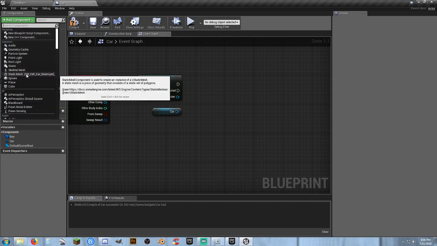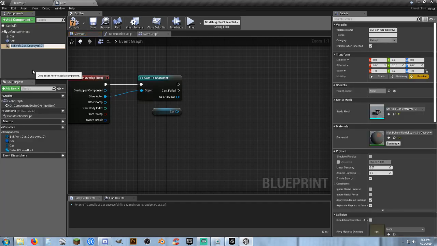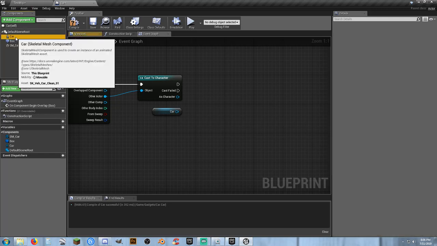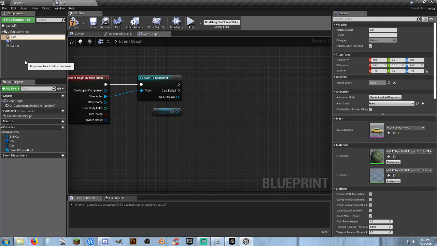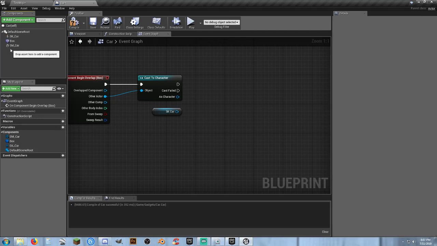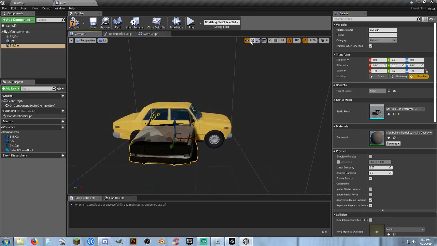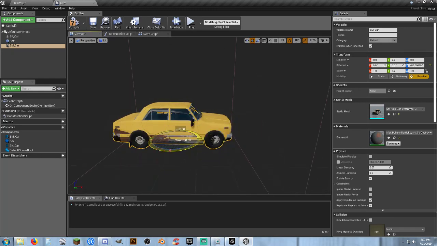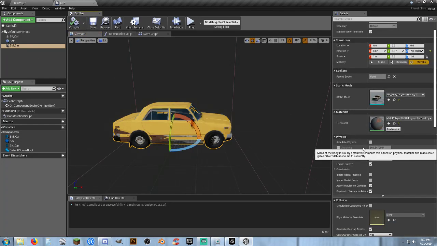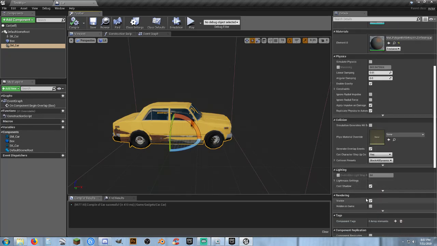Add component, static mesh, and I'm just going to put it in here for SM underscore car. And this one I'll change the name to SK underscore, so it's skeletal mesh and static mesh. Now you can see the two cars are not in the same direction here, so let's go ahead and rotate this one 90 degrees, compile and save.